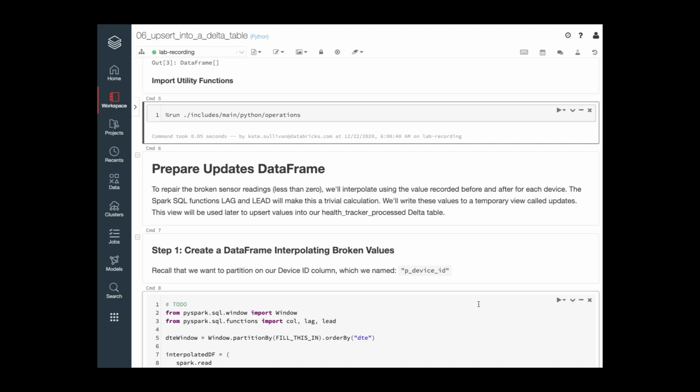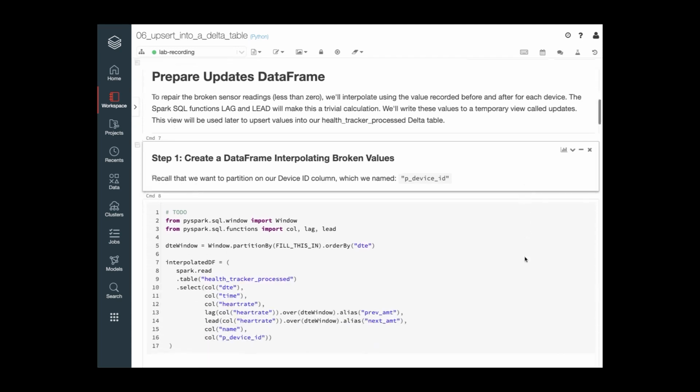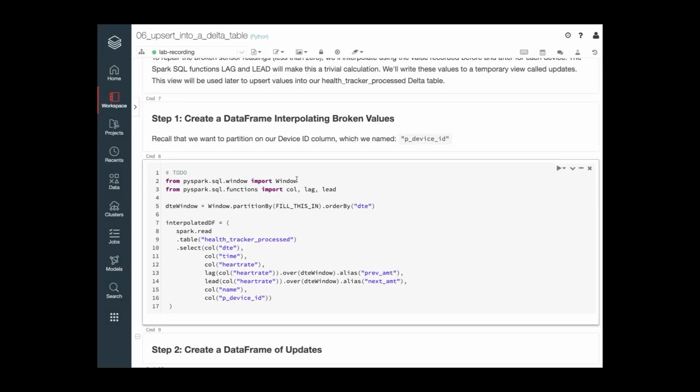We'll use the Spark SQL functions lag and lead to make that calculation. And we'll write that into a temporary view called updates. Okay, so let's take a look at this code. We've imported a window object and the functions that we're going to need. We know that our table is going to be partitioned by device ID, and we are also ordering that by date. So we're creating this interpolated data frame, and we're going to use that to make the upserts later.